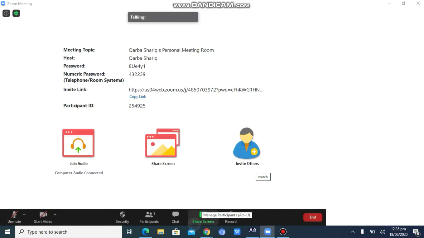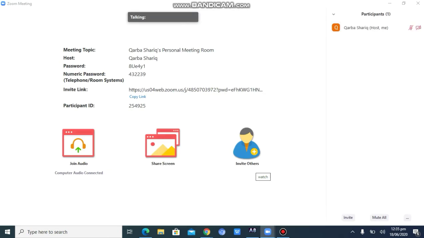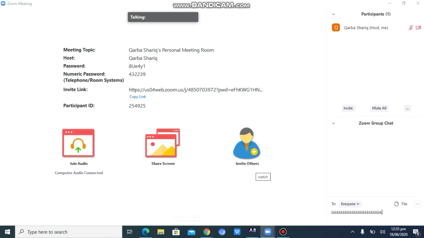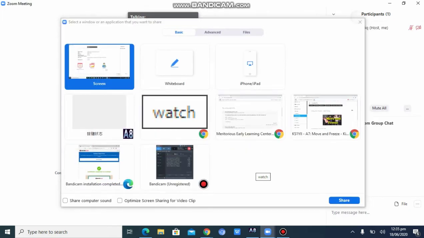Then there is this option of participants. Clicking on it, you can see the whole list on your left hand side. At the bottom of your name, you can see the list of all the participants. The chat option is also there. You can type whatever you want to. Then you can share the screen as well.